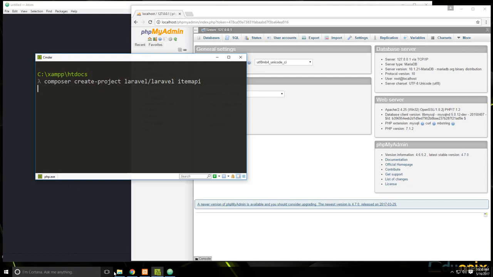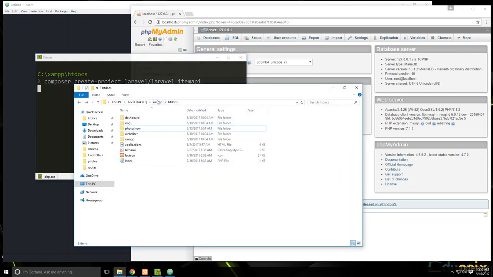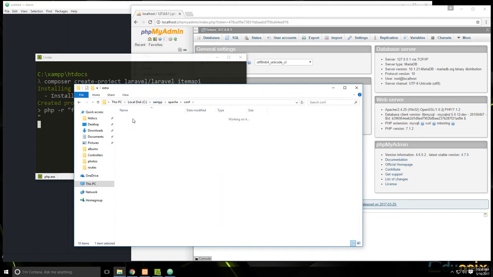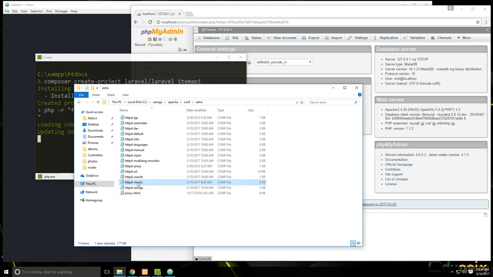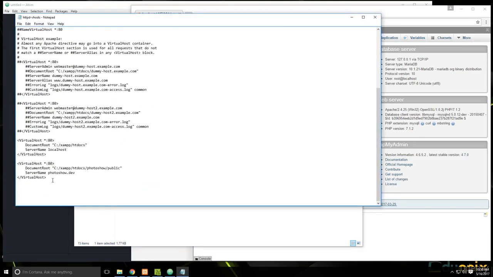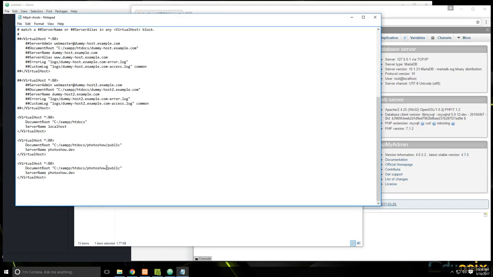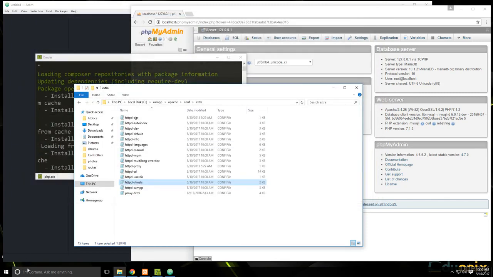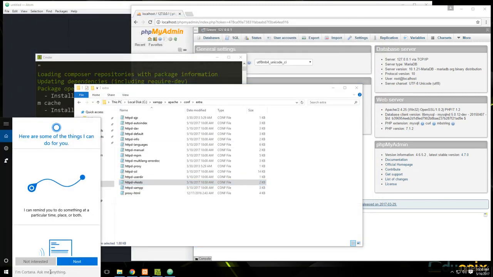Alright, and while that's going on, we'll go ahead and edit our virtual hosts and do all that stuff. So let's go to our Apache folder, then conf, extra, and then the vhost file. I'm going to copy this, and this is going to go to htdocs/item API/public, and then for the server name that's going to be itemapi.dev. Alright, we'll save that. Then let's go ahead and open up Notepad as an administrator.